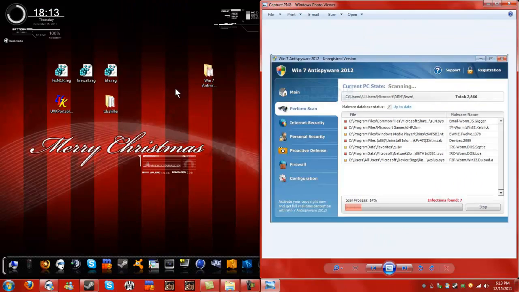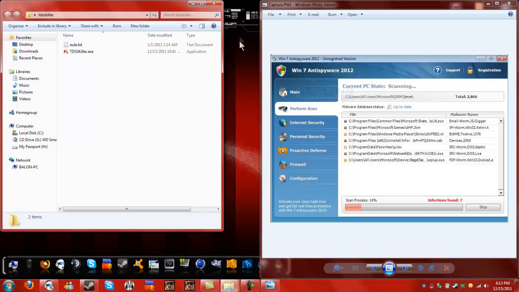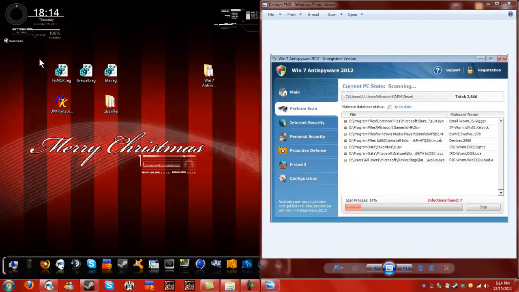Basically, what you're going to want to do is download everything in the description. Download it on a USB and bring it over to your computer. That's why I have portable programs here. This way no install is required. It's just plug in, run the files, and they work.